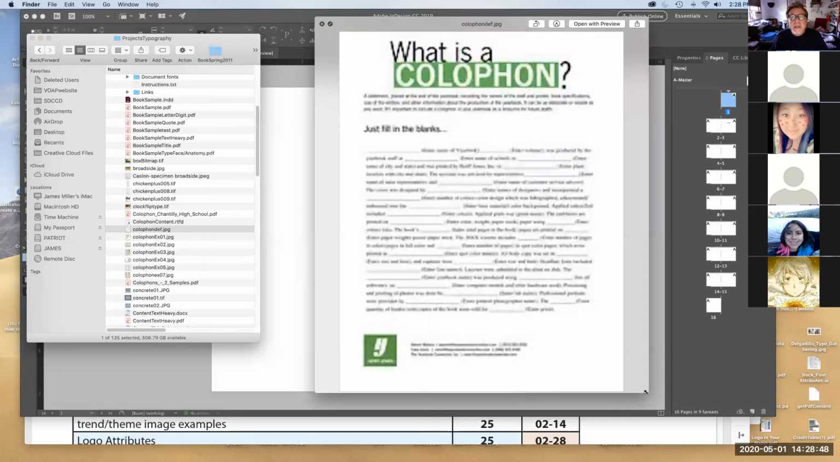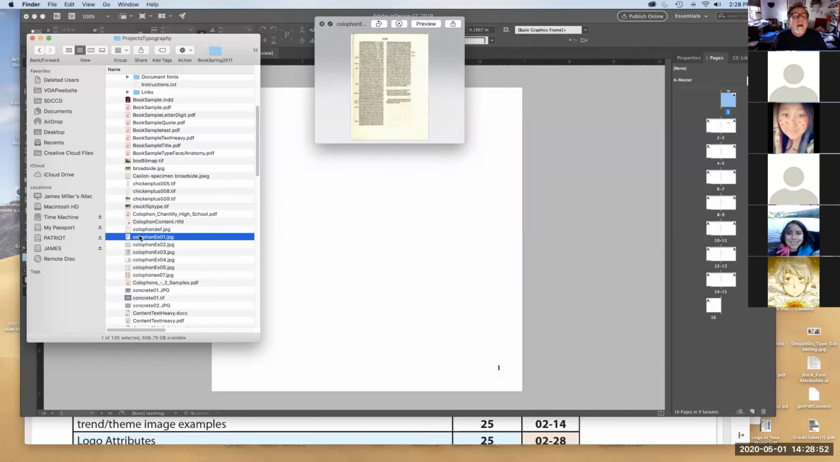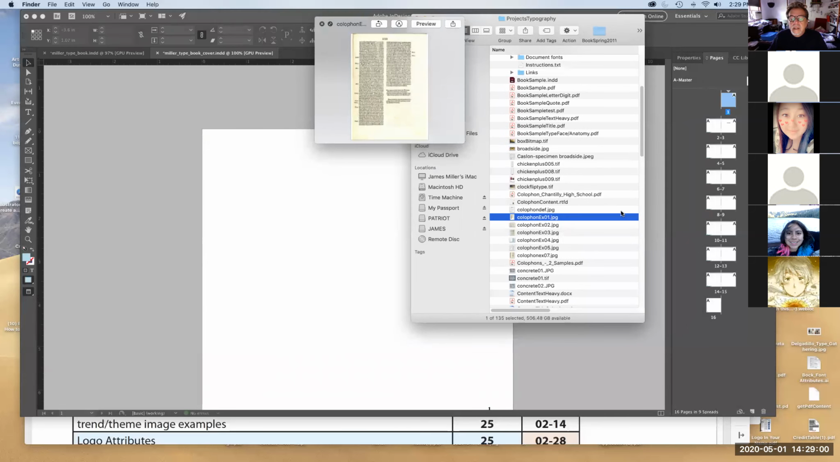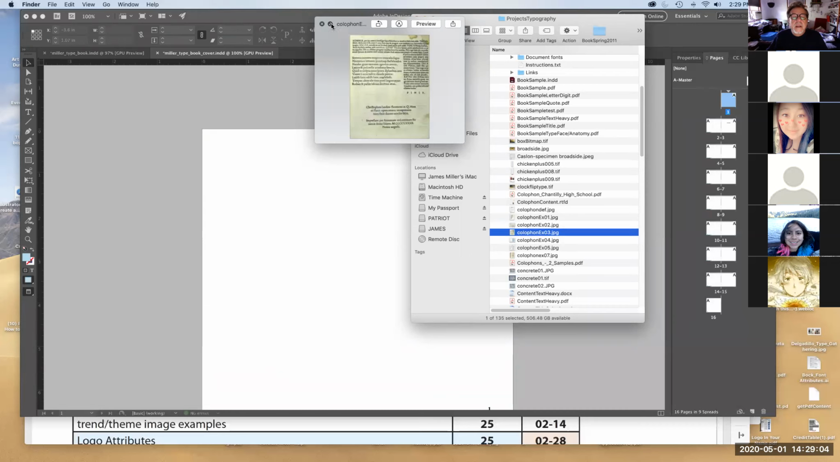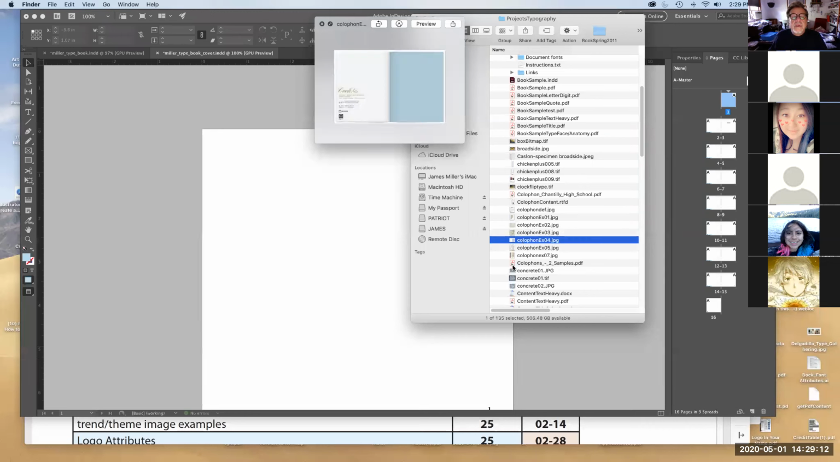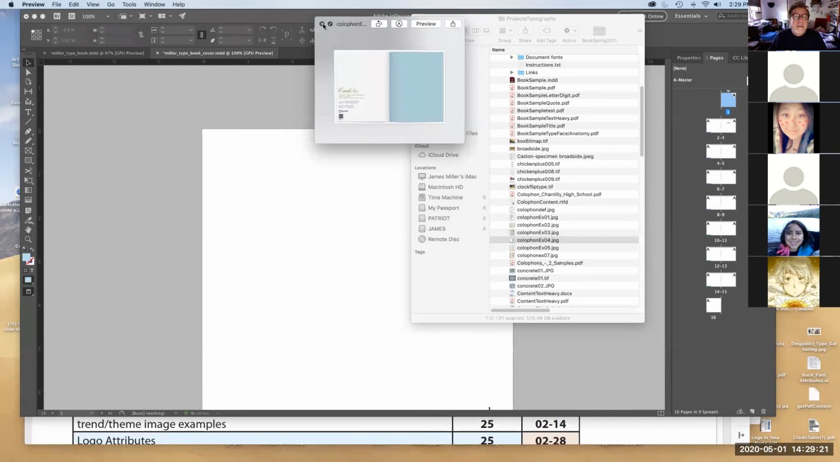I just Googled what is a colophon. I don't know if you can read that. That's like an old Bible. So most of these aren't going to be worth looking at. They just won't show up on your end. Yeah, too low res.